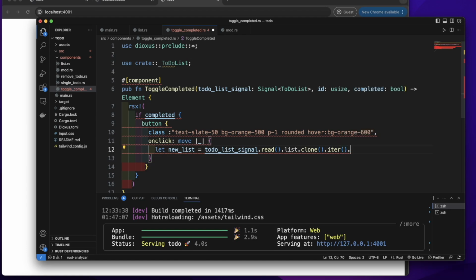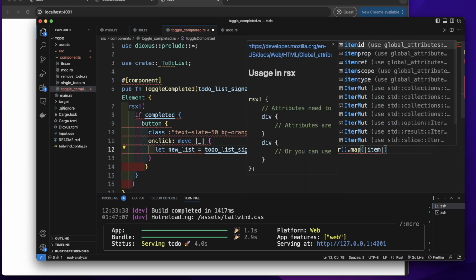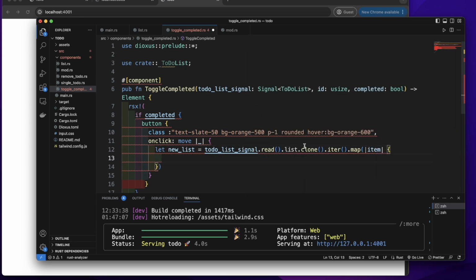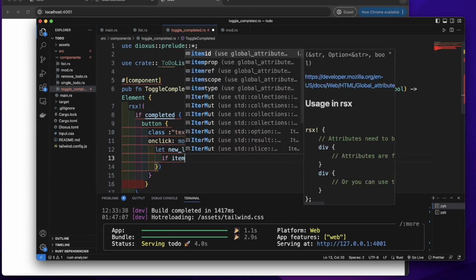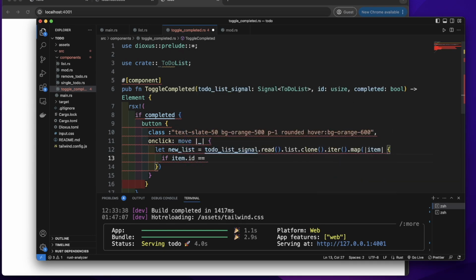Then let's call map method to map each item from this list. It will take closure. This closure captures each item. Let's give it a name item. In closure body, let's create an if block. If this item ID equal to the ID we get from this prop ID, then we will change this item's complete to false. Let's return new to-do item to replace this item.